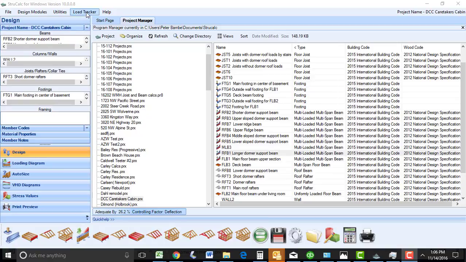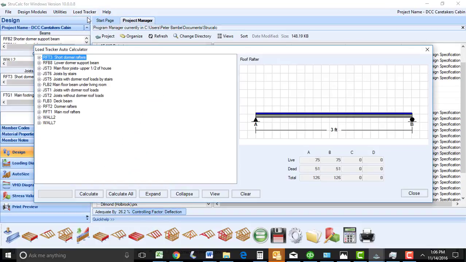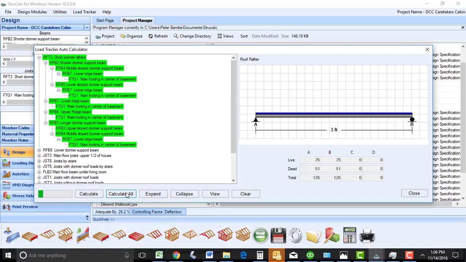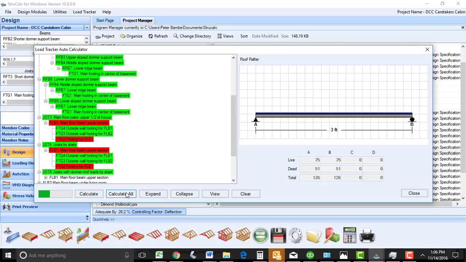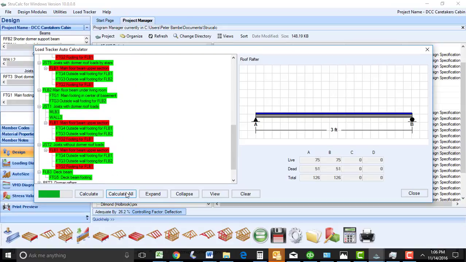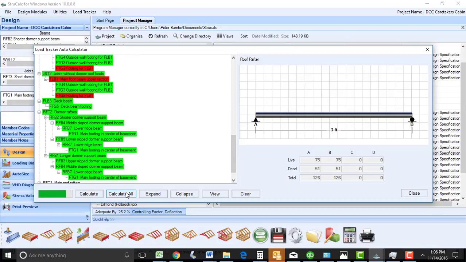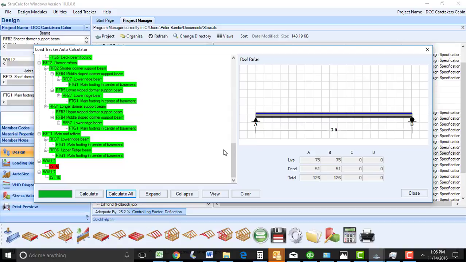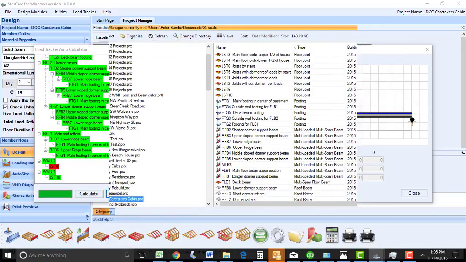We will click the Load Tracker tab, pick Calculate Project, choose Calculate All. Load Tracker will then cycle revised calculations through the entire project and will let you know which members, if any, have become inadequate. You'll be given the option to open all the project members that have become inadequate with these changes so you can update them as necessary.